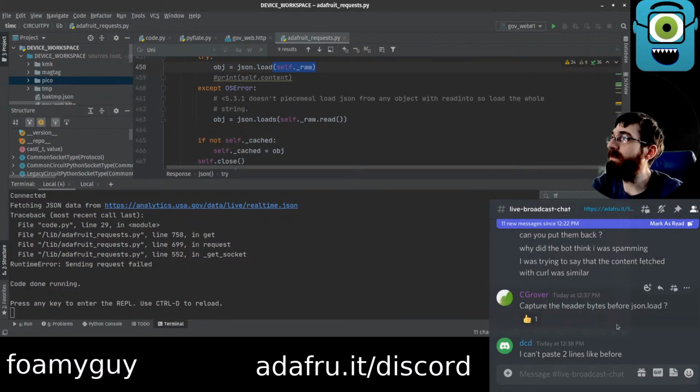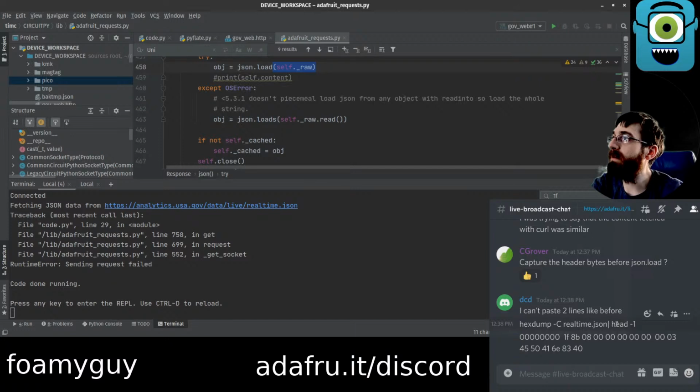Capture the header bytes before. Yeah, that's what I'm gonna try. It pastes to. Ah, I see. This was what it was. X dump.